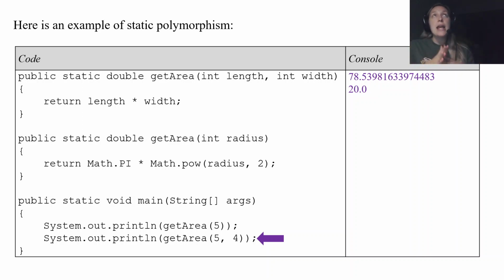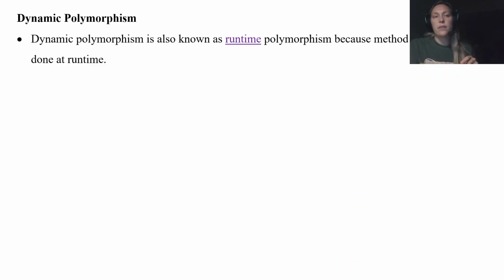But in AP CSA, if you're in that class, we refer to it more often as method overloading. Okay, we don't really call it static polymorphism, even though that's what it is. We call it method overloading. Okay, so method overloading, that's what this is.